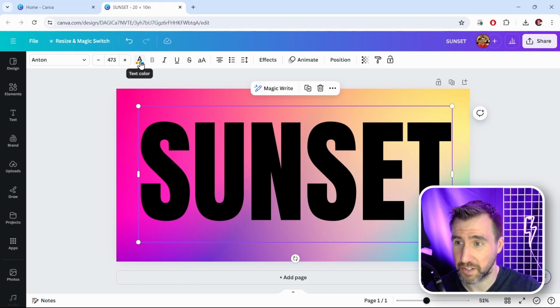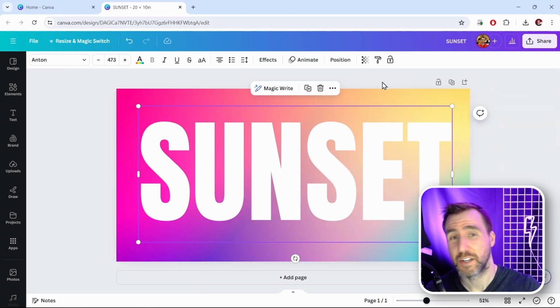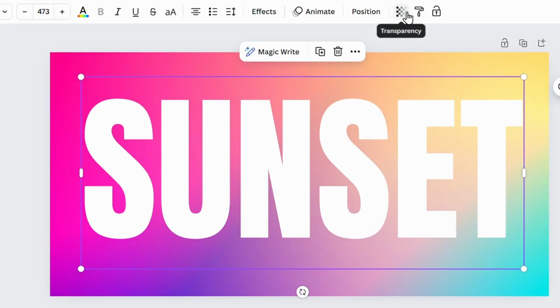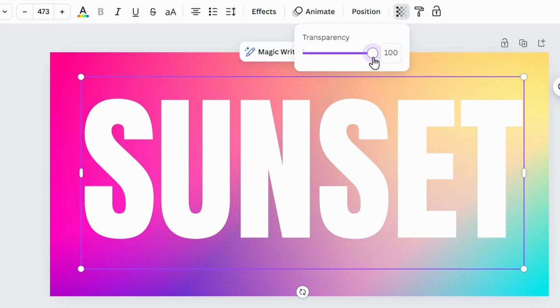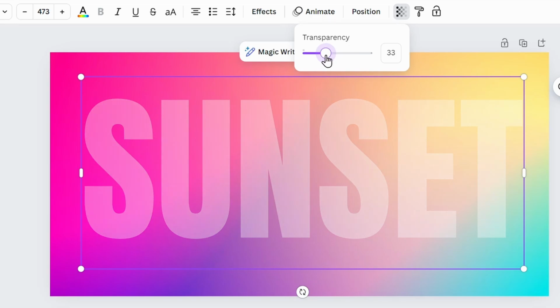So I'll select the color here and I'll choose white. So now what you want to do is reduce the transparency. So that's this button here. So with your text selected, I'll click transparency. And you want to drag it down as much as possible so you can start to see the gradient through it. So probably around 20% or so is good here. I'll keep it at 23%. That seems decent. And I'll click off.